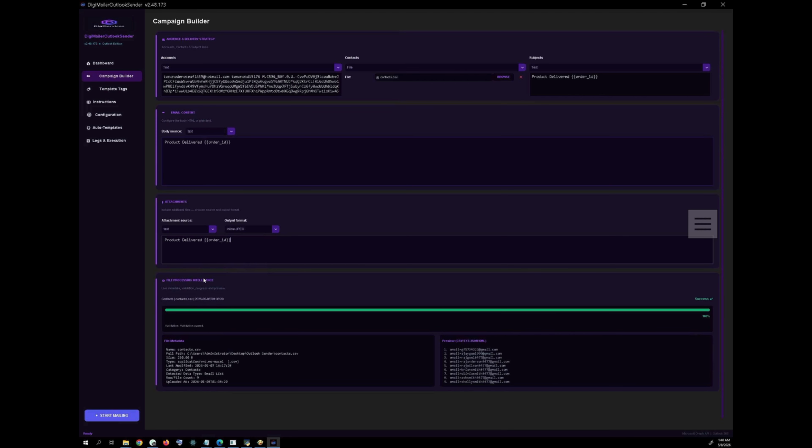5E: File Processing Intelligence. Directly below the Attachments section is the File Processing Intelligence panel. Whenever you select a file in any part of the campaign builder, this panel activates and shows you a live progress bar as the file is being read and validated. The file's metadata: name, path, file size, MIME type, extension, last modified date, row count, and detected data type. A preview panel showing the first few lines or records of the file. A validation result, whether the file is valid for its intended use, along with any specific error or warning messages. This gives you confidence that your files are correctly formatted before you start a campaign.